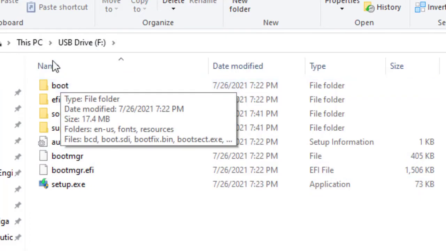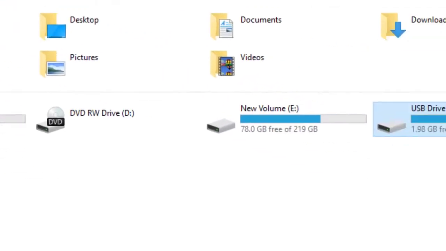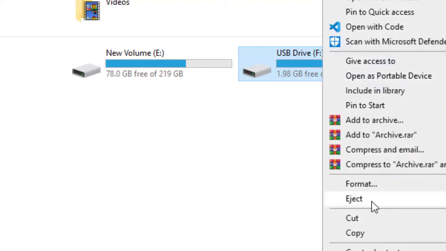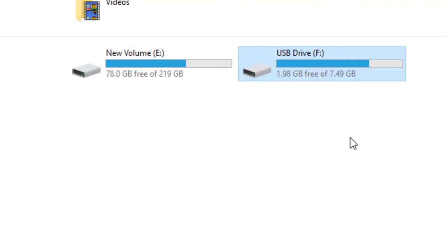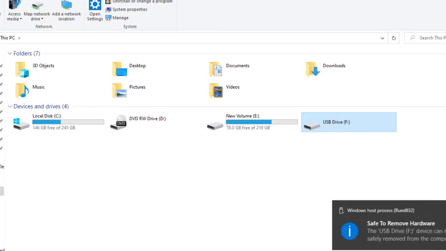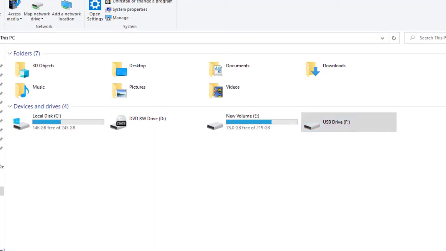So guys, what I'm going to do basically is to remove this flash disk, and we proceed to the computer that we're going to install the operating system on. So I'll just eject it. Okay, it's out. So I'll remove it. And now guys, let's see you on the other screen.